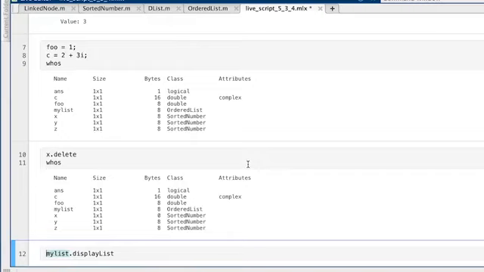First of all, where did this delete method come from? We haven't defined it yet. Well, it's a built-in method for handle classes, and since SortedNumber is a subclass of linkNode, which is a subclass of the handle class, the handle object X, which is an instance of SortedNumber, can use it.